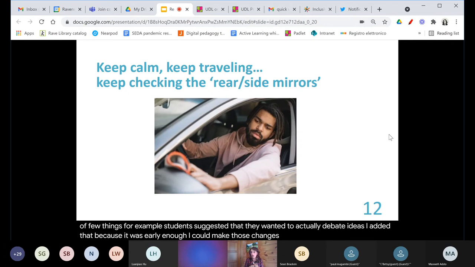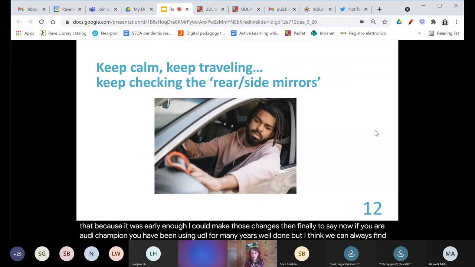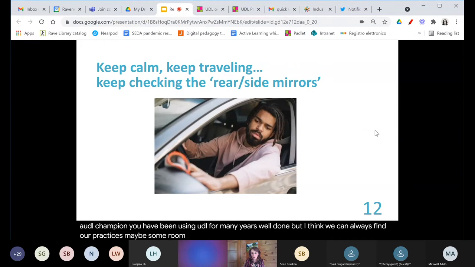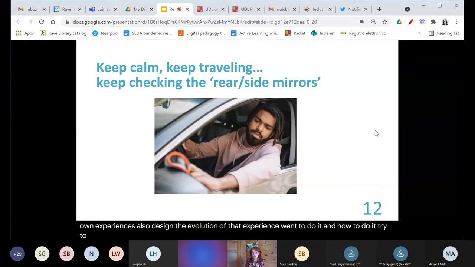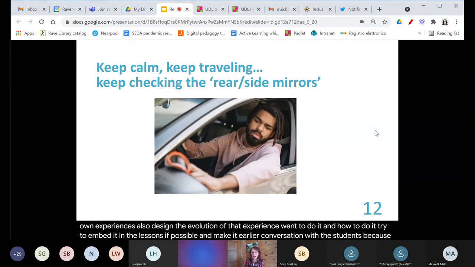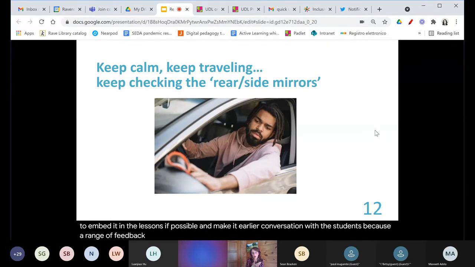Just then finally to say, now, if you are a UDL champion, you have been using UDL for many years, well done, but I think we can all refine our practices. There's always maybe some room for improvement. So the last slide says, keep calm, keep traveling, and keep checking the rear side mirrors. In other words, when you design your learning experiences, also design the evaluation of that experience, when to do it and how to do it. Try to embed it in the lessons, if possible, and make it really a conversation with the students, because you want a rich range of feedback, not just your own views, but also the students and the literature, etc.